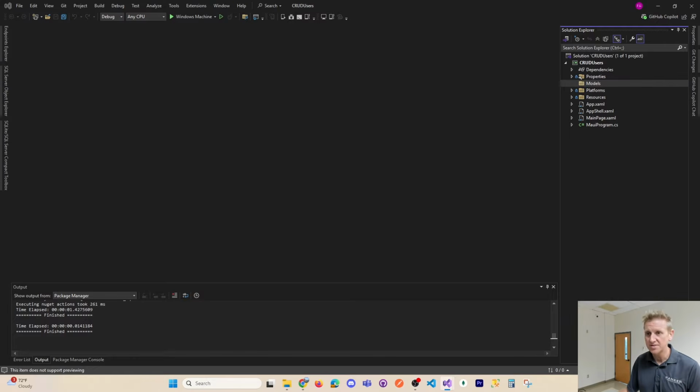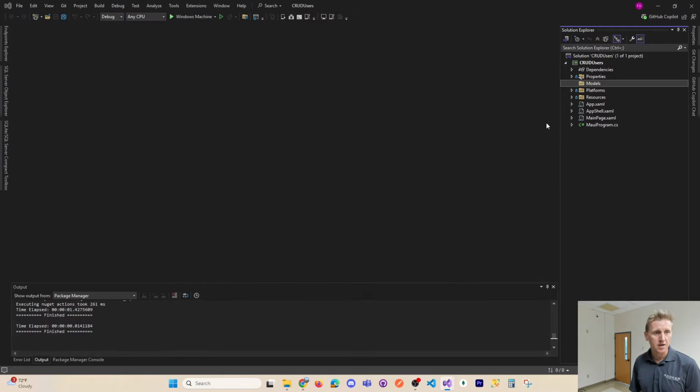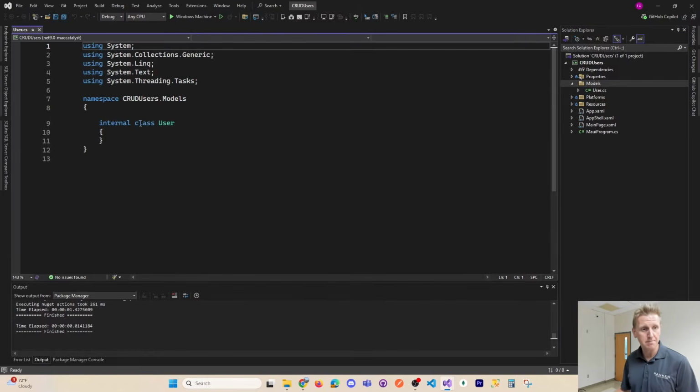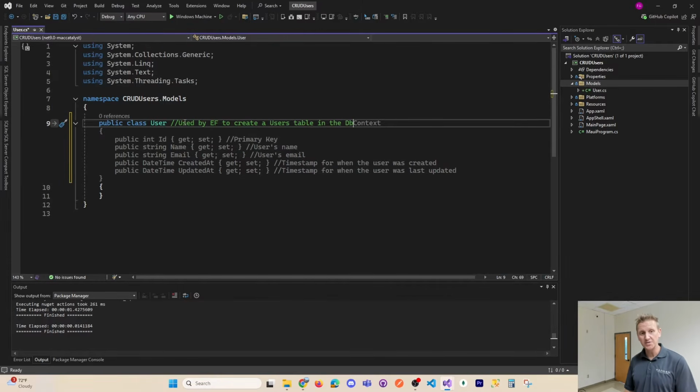And in there, I'm just going to create my user class. And this is ultimately this user class. We're going to mark it as public. So it's pretty standard in object-oriented programming to have your classes marked as public. Now realize that this user class is going to be used by Entity Framework to create a users table in the database. So this is often referred to as code first Entity Framework.